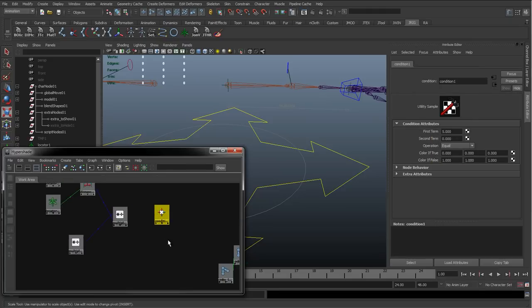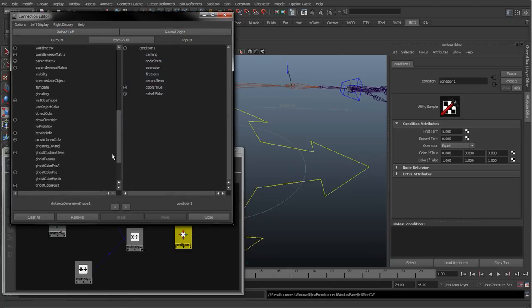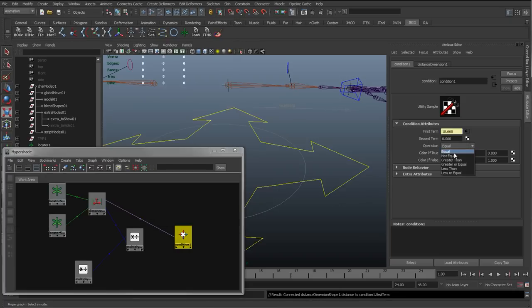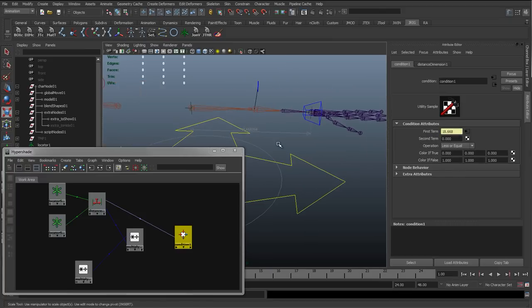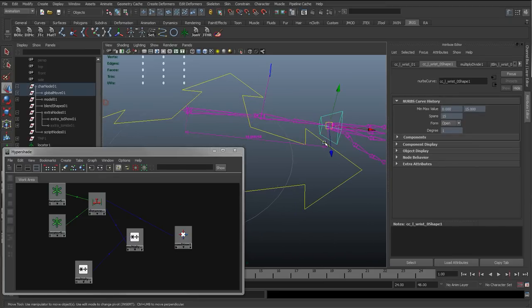Okay, so now what to do is bring up this condition node, and I'm going to drag and drop the distance dimension tool onto that condition node, go to other, and I'm going to bring the distance and put it into the first term, and I'm going to go less than or equal. So I'm going to say that if the first term is less than or equal to the total length of the arm, so we'll get that now.